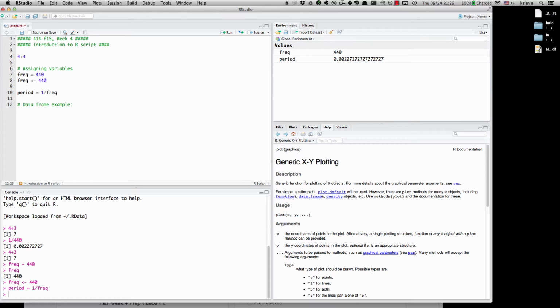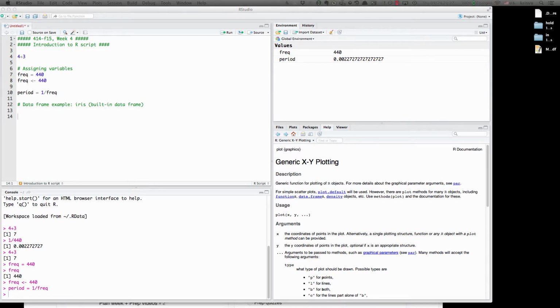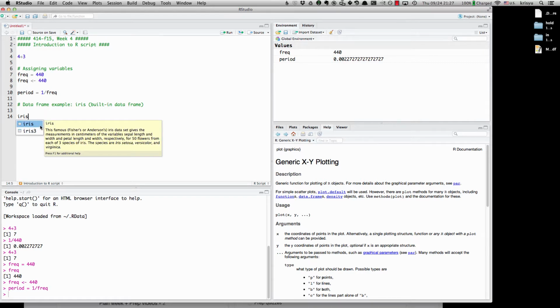So data frame example, let's work with this famous iris data set. This is a built-in data frame, which means that it already comes in the R software, and I don't need to load it or tell it what it is or anything. So I can just type iris, and helpfully R is telling me that yes, this is this famous data set that gives measurements of sepal length, width, and petal length, etc., for different species of iris.